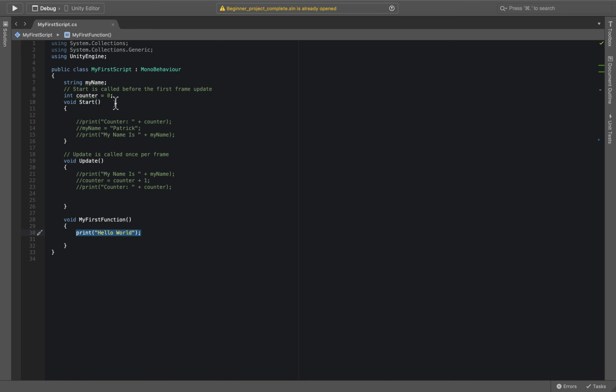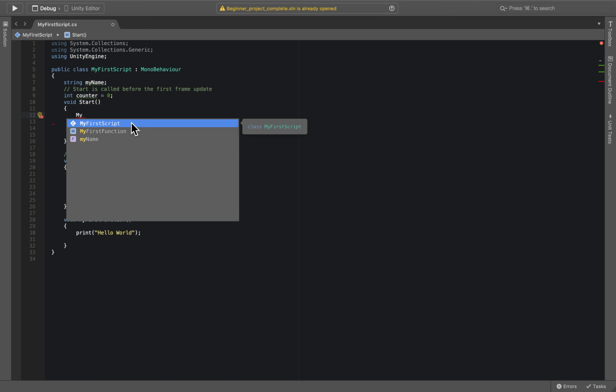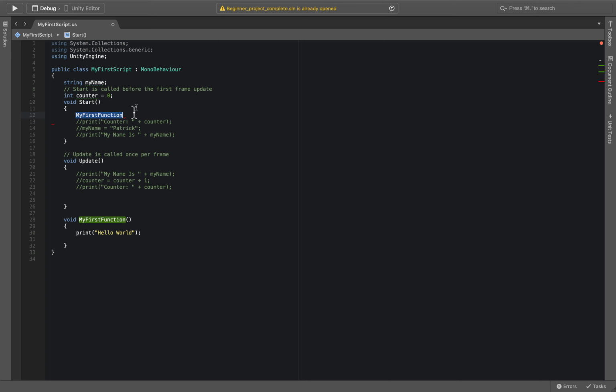So in order to call this function, I'm going to add a bit of code in the start function to call it. I'm going to say my, and you can see the autocompletion is offering me my first function. So, my first function, and open and close your round brackets and a semicolon. It just means that at the start of the scene, the start function is called. It will then call my first function, and my first function will print the message hello world.